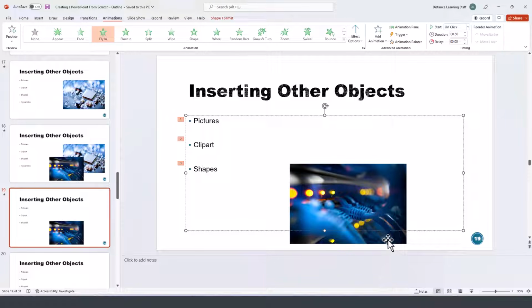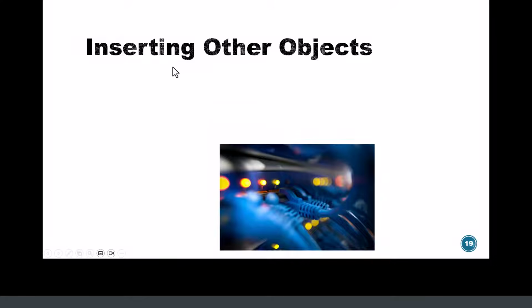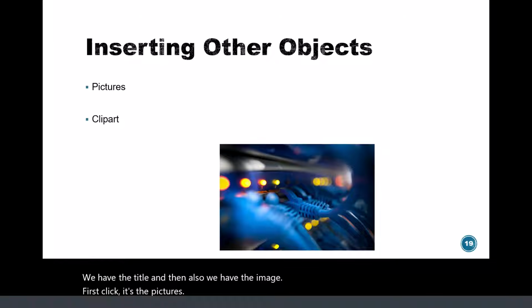Now the image, we have not applied any animations yet to the image, therefore the image will come together with the title of the slide. So here's how it looks so far. We have the title, and then also we have the image. First click, it's the pictures. Second click, clip art, and so on.